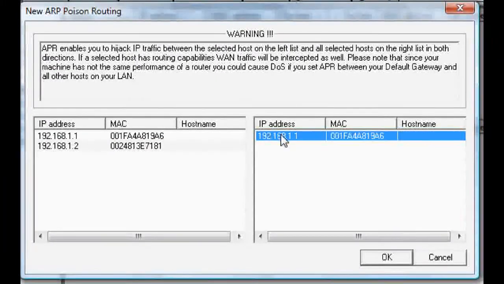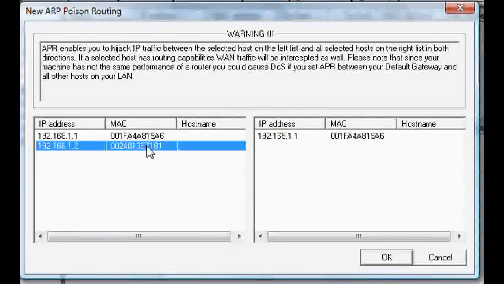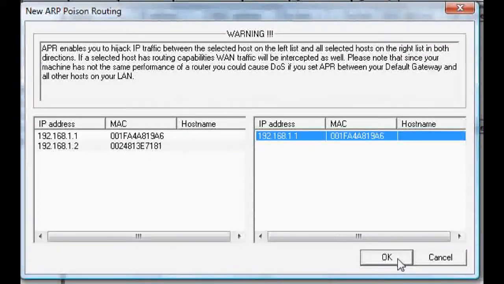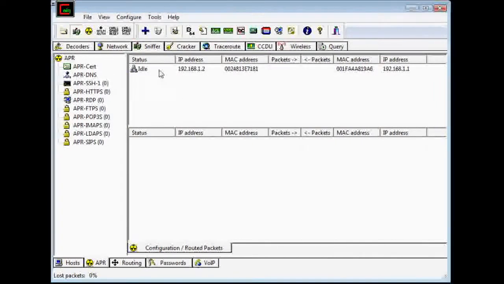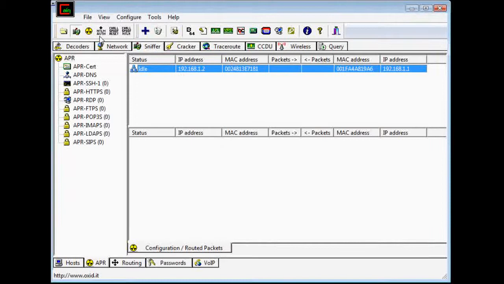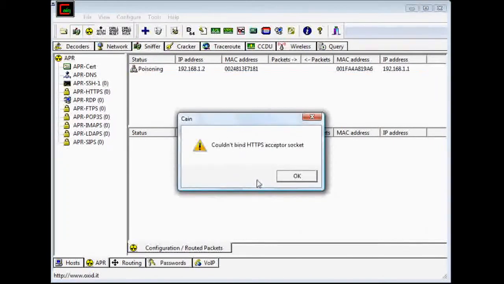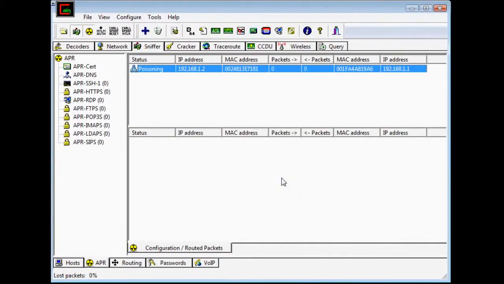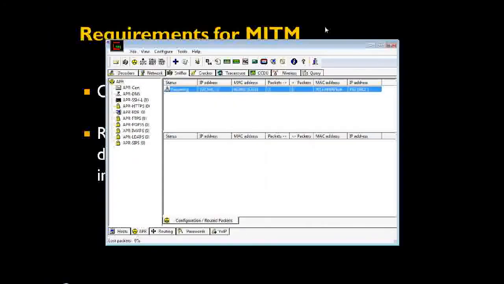And I can sniff any important and precious information. So I will grab some usernames and passwords that are entered in this system. I will start poisoning. Select this and start poisoning. So now poisoning has just started.